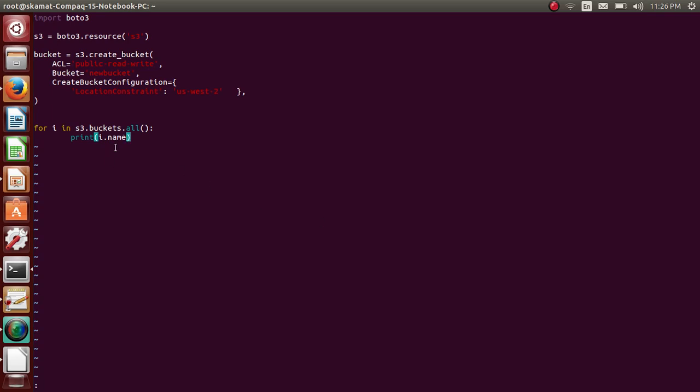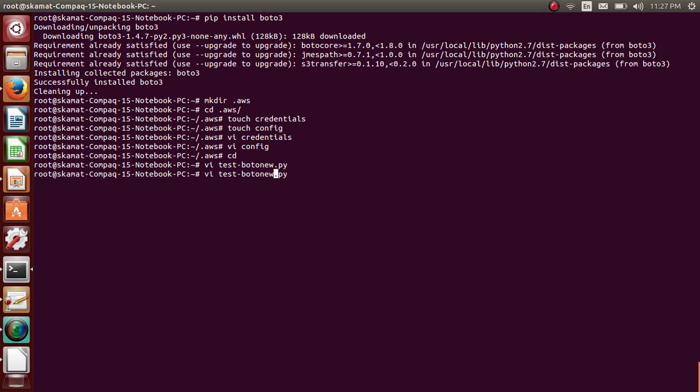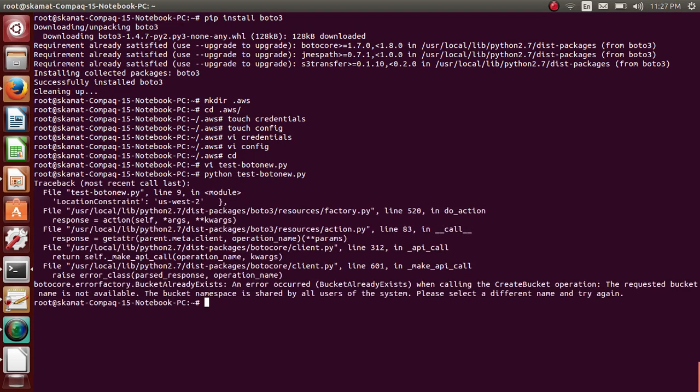So, what I'm doing is I have created an S3 object. And using that object, I have created a bucket. I'm giving it public read write, and the name will be new bucket and create bucket configuration. So I'm giving this US West 2, and for i in all buckets, I'll be just printing out the bucket. Let's see if this runs. Ideally, it should run. Python. It's taking time.